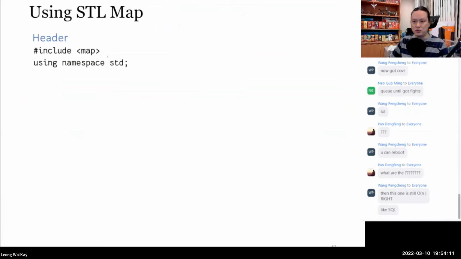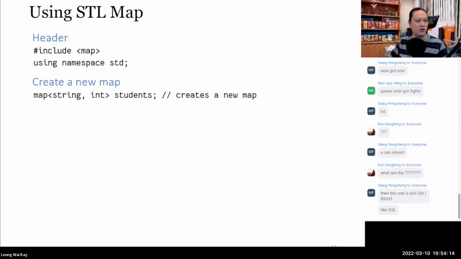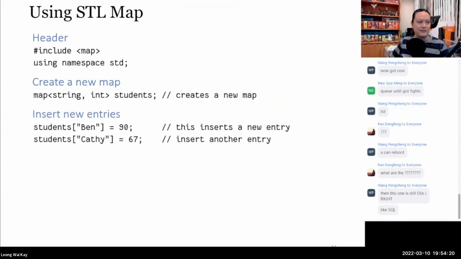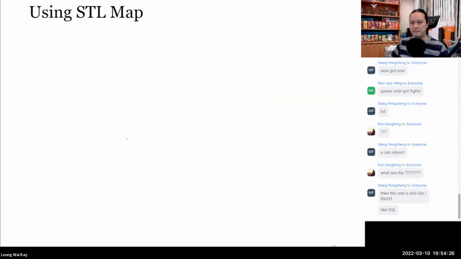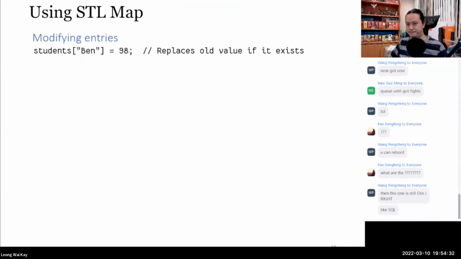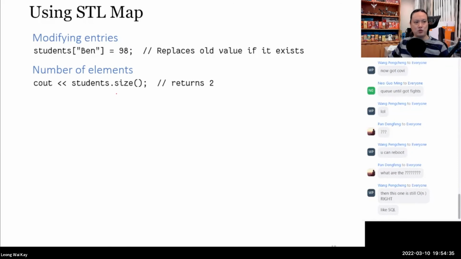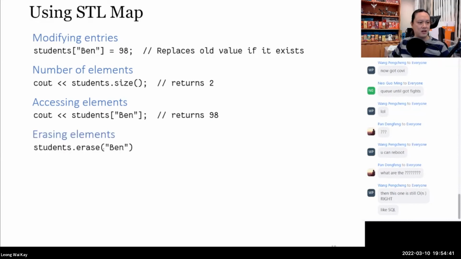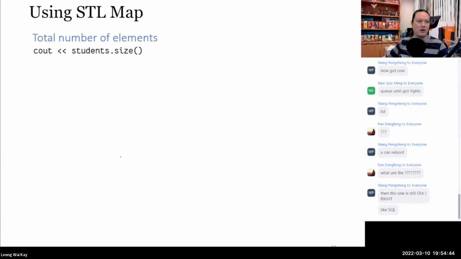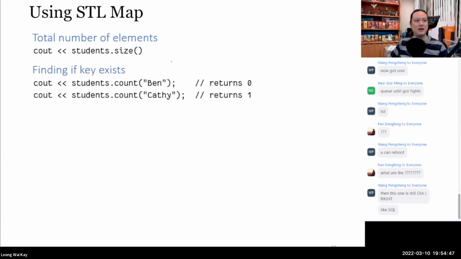Okay, so to use a map, basically, let's see, you include map, use the std, map of students, string to integer. Okay, so Ben 90 marks, maybe integers marks, Catty 67 marks. Okay, this will add Ben and Catty into the map. Okay, we can modify. So Ben from 90 marks now, he gets 98 marks. And the number of elements is 2. So you access Ben, you get 98. You can erase Ben. Then Ben is not there anymore. So the number of elements just becomes 1. Then you do students, the count of Ben is 0. Count of Catty is 1. Right? So this is basically finding if a key exists.